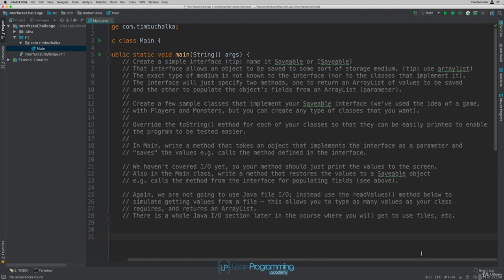And again, we're not going to use Java file I/O here. Instead, you're going to use the readValues method that I'm going to paste in here shortly to simulate getting values from a file. And by doing that, it allows you to type as many values as your class requires and returns an array list. And in case you're wondering, there's a whole Java I/O section later in this course where you can get to use real files and do file processing, but for now we're just simulating that with this challenge.